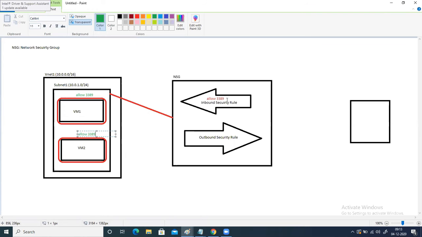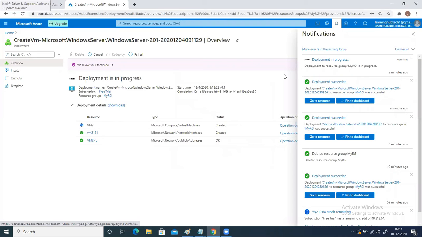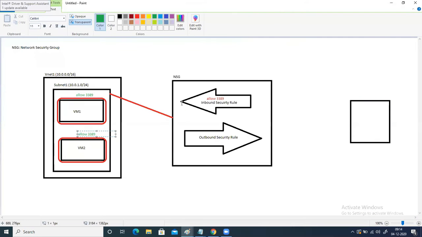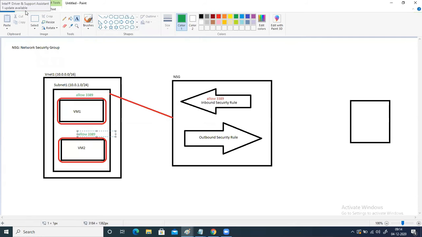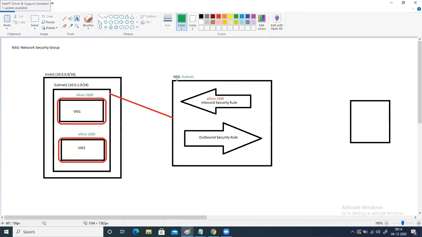Correct? So let me see if my virtual machines are ready. So one virtual machine is done. So meanwhile, what we can do, let's replicate this diagram. I'm going to create one NSG, and the name of this NSG I'm going to set as Nsg-subnet. You can give any name to any NSG. So let's say this is my naming convention, Nsg-subnet I have taken here.